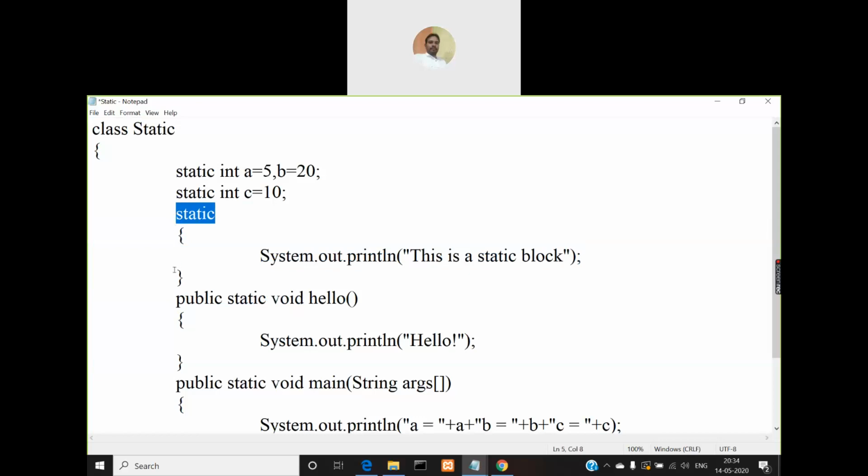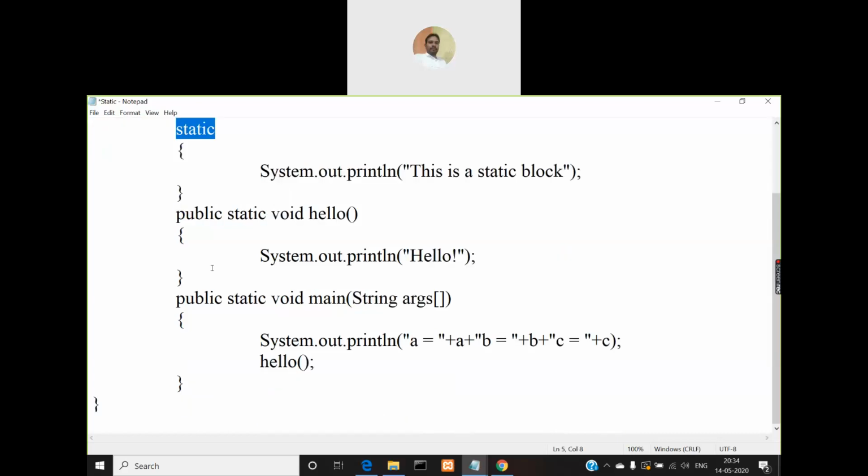After that, open the brace, close the brace, and between the braces you can write any number of lines of Java code, and that block of code will become a static block. This will become a static block. Then in the static block, I am simply displaying a message using System.out.println: this is a static block.